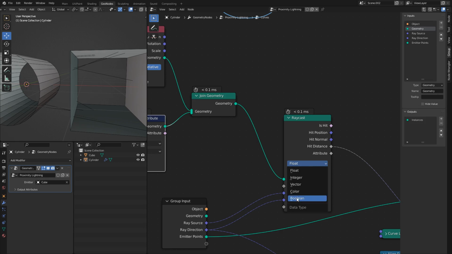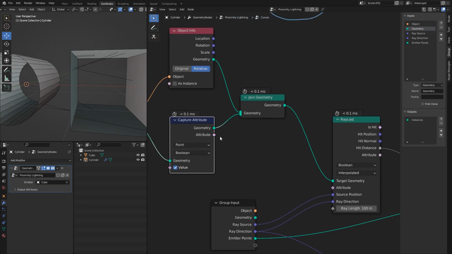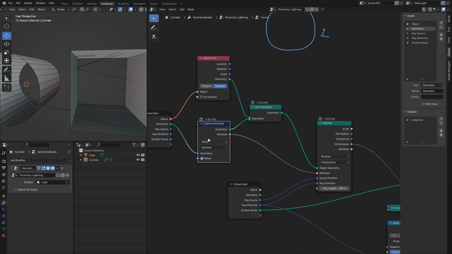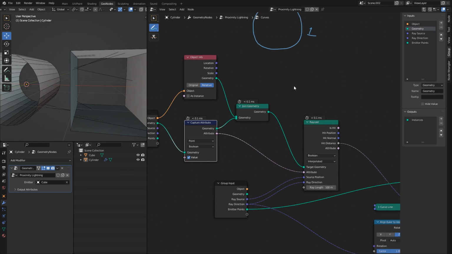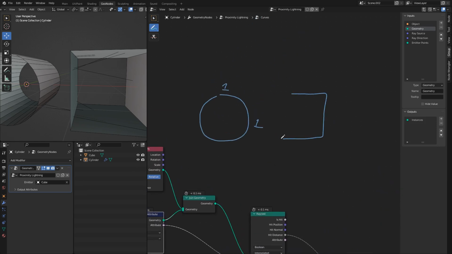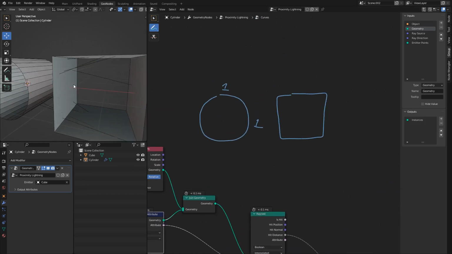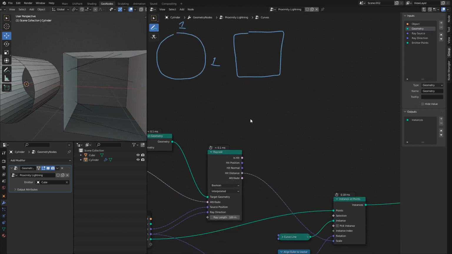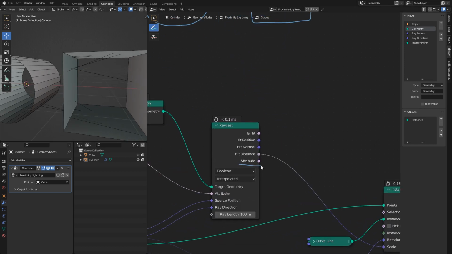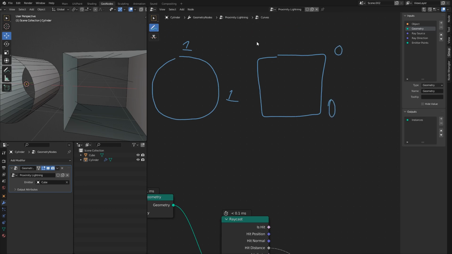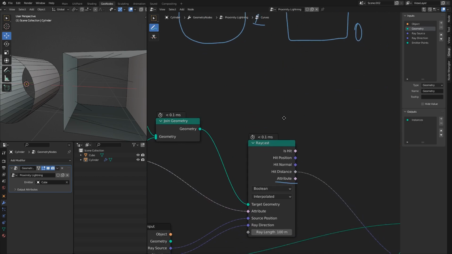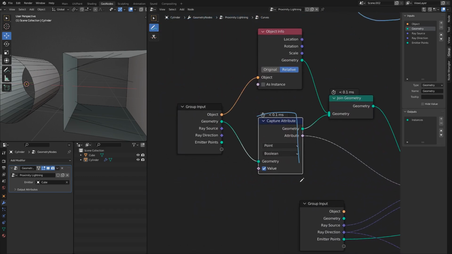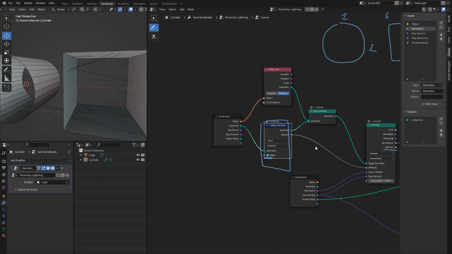So I'll plug that, which we need to plug into here, into our raycast node. And instead of float, set this to boolean, plug this into here, and now the raycast is also testing for this attribute on the geometry that it is testing against. So basically my cylinder does not have, the cube doesn't have this attribute anywhere. So if a ray hits the cube, the value that is returned by this attribute will always be 0. But if it hits the cylinder, the value it returns will always be 1, because I gave it a value of 1 right here.